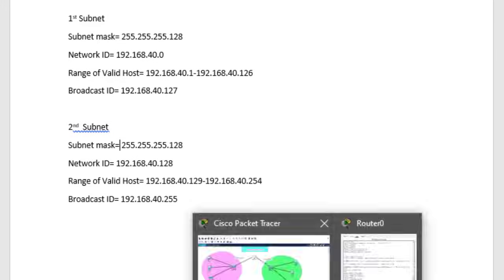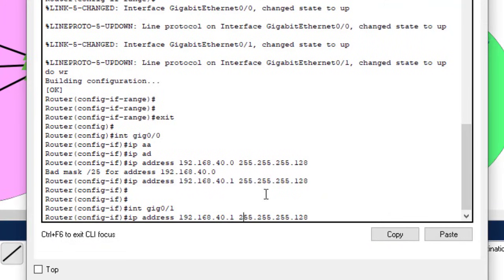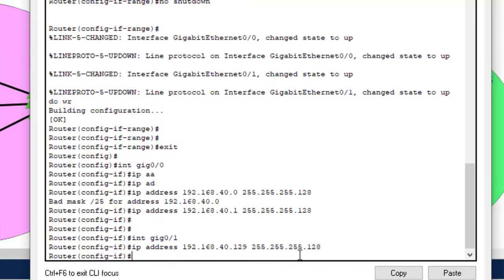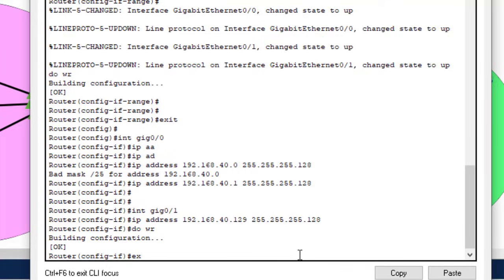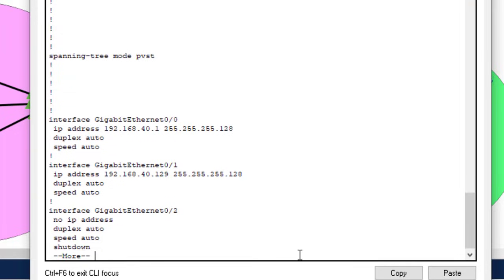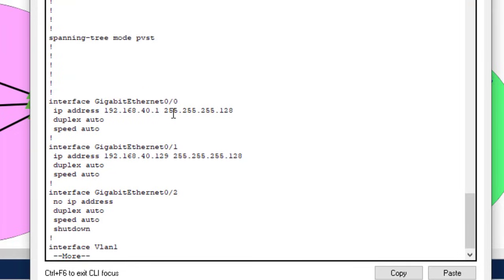So I'll go back to the same router and use 129, that is 192.168.40.129, and you hit enter. Okay, and do write. Exit. Now do show start. As you can see, we have assigned IP addresses to the router's interfaces successfully. For gig 0/0, the IP address is 40.1 with the subnet mask, and for gig 0/1, the IP address is 40.129 with this subnet mask. Pretty much simple, guys.